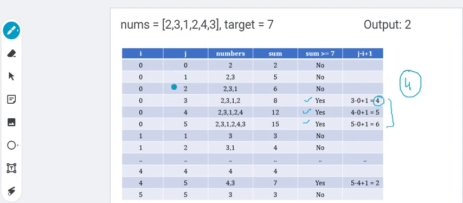Further, while we'll be looking at all possible combinations, at the end we'll encounter a sequence of 4 and 3, where the sum will be greater than or equal to target and the length will be 2. Since 2 is less than 4, we'll be updating that further to 2, and this is how we'll be getting the answer at the end.